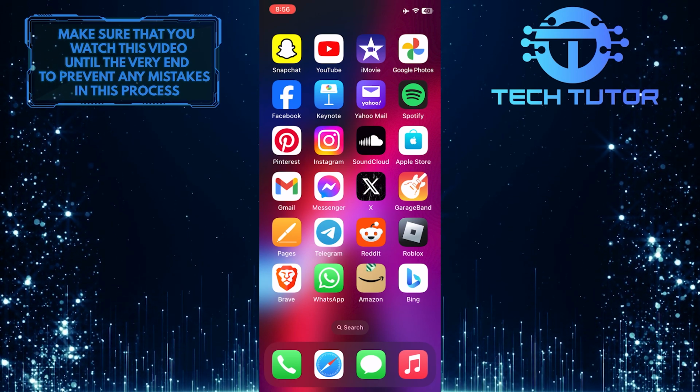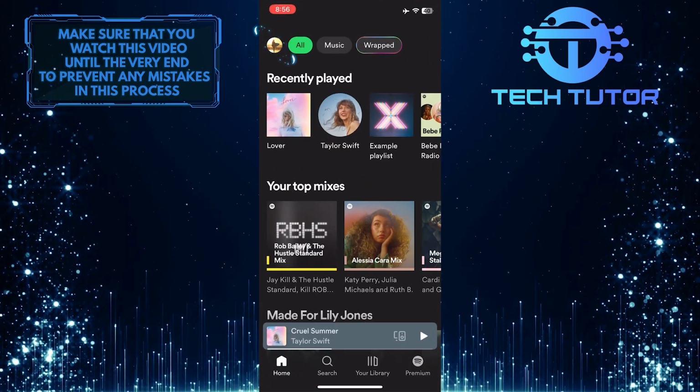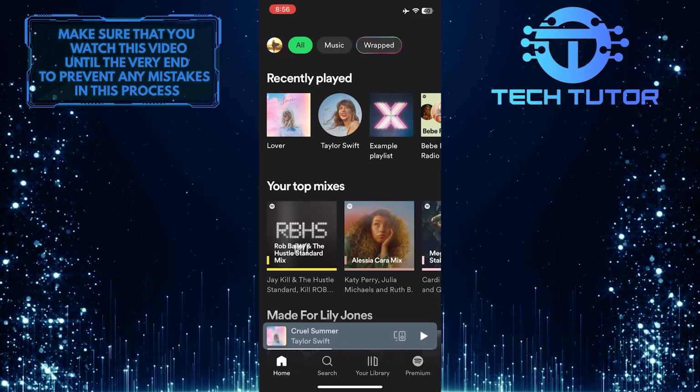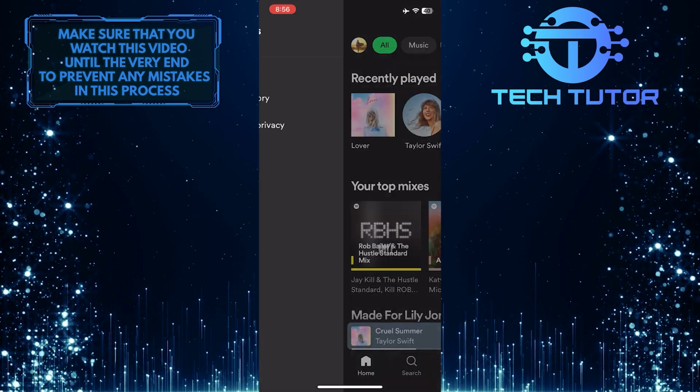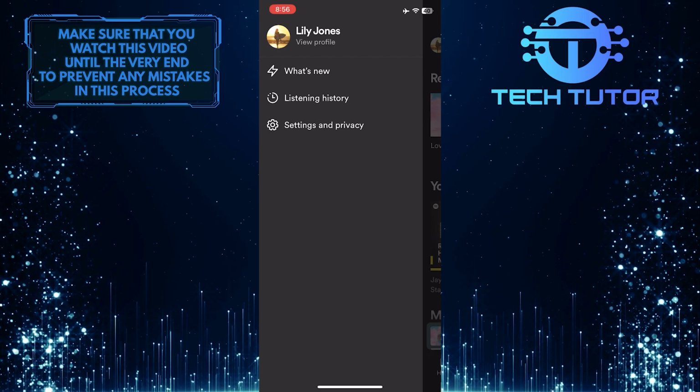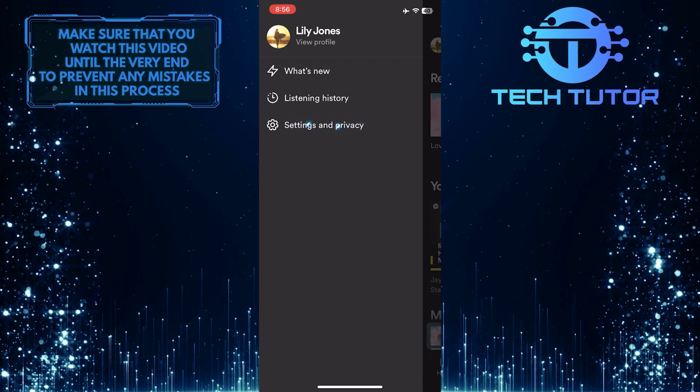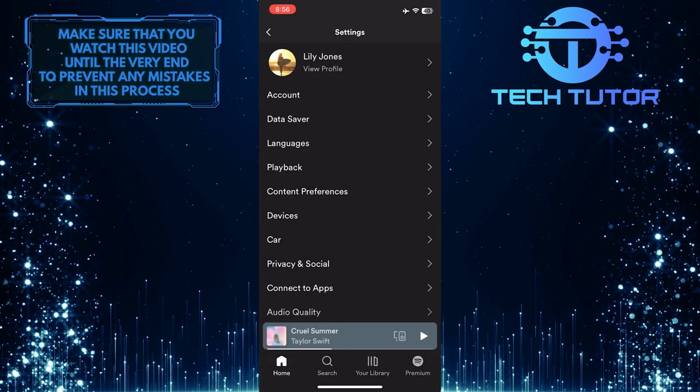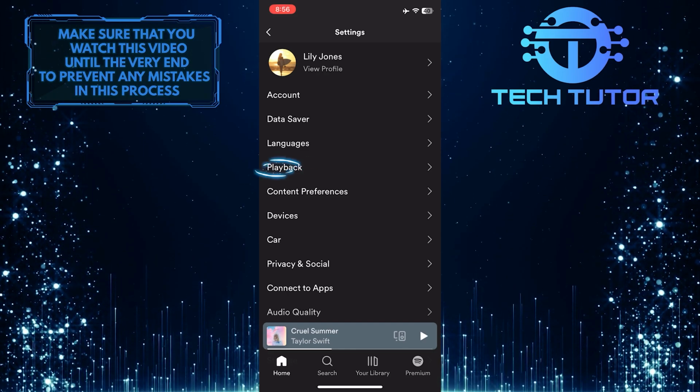To get started, open up the Spotify app and then tap on the profile picture icon at the top left. After that, tap Settings and Privacy. And then tap Playback.